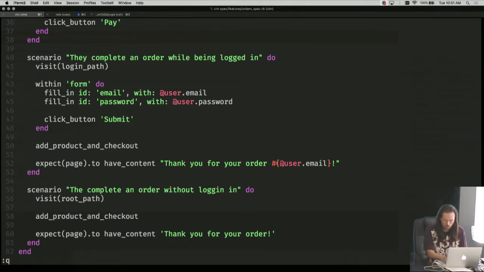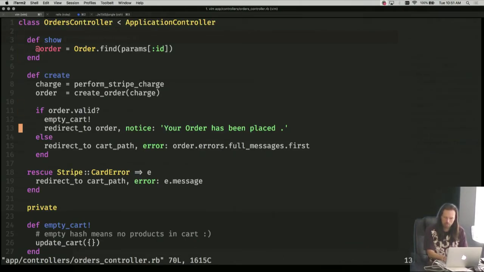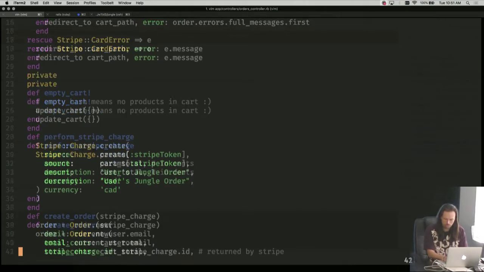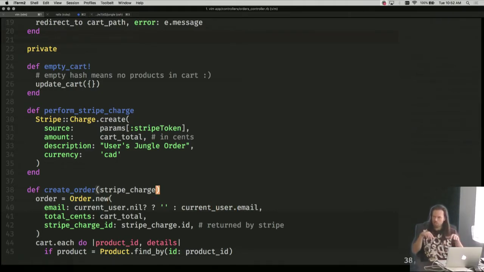So I think it was the orders controller. So I can just modify this file now. And what I'm looking for was like line 40, somewhere around here. And there it is, current user.email. Okay, that's a problem, right? If current user is nil, then we want to maybe just do empty string, and otherwise we'll use current user.email. Something like this, right? This might not be the best solution for the app.